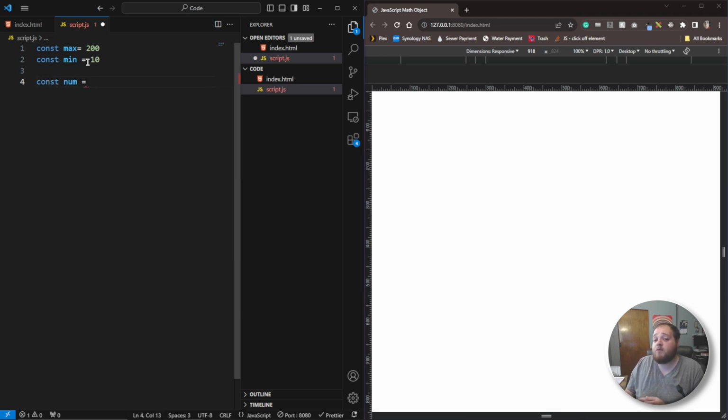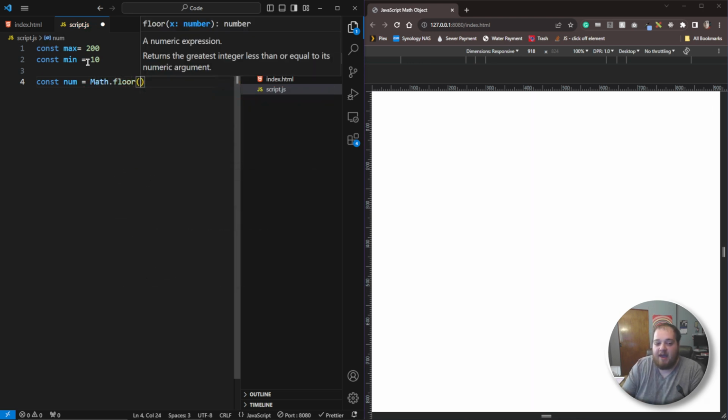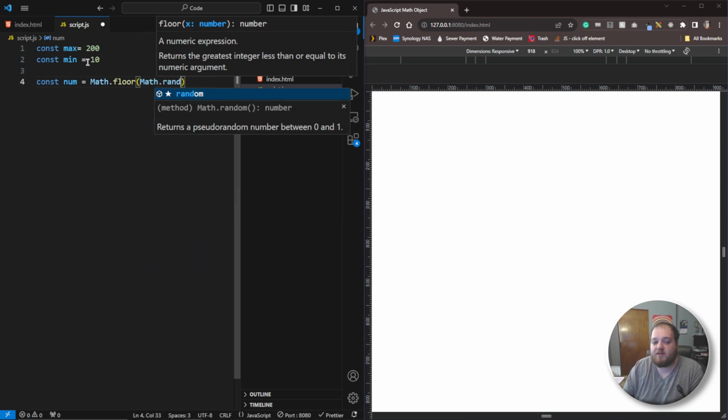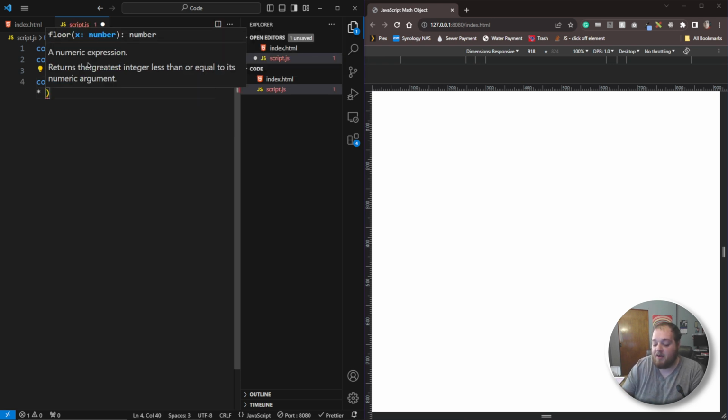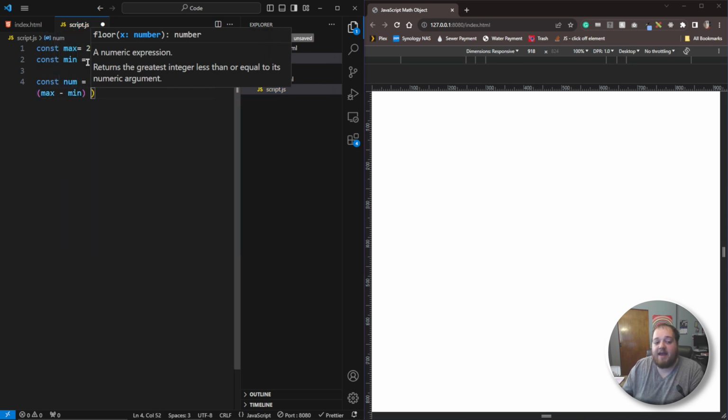So the first thing that we need to do is floor it. So we're going to say Math.floor, and the reason that we have to floor this is because, if you remember, Math.random is going to create a random number between 0 and 1. So whenever we create that random number, we need to floor it. The next thing we need to do is create our random number. So we're going to say Math.random. And then we need to multiply that random number by the max minus the min. And then we're also going to add the min.